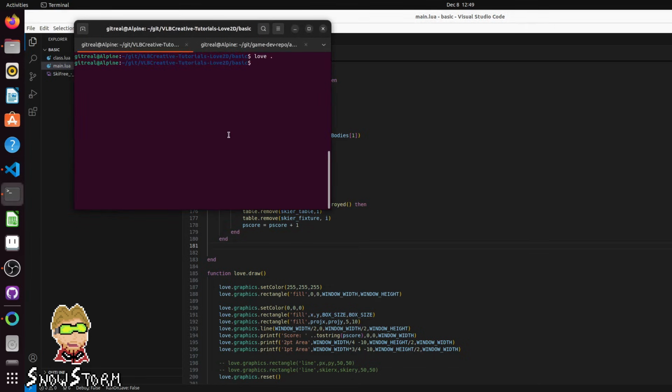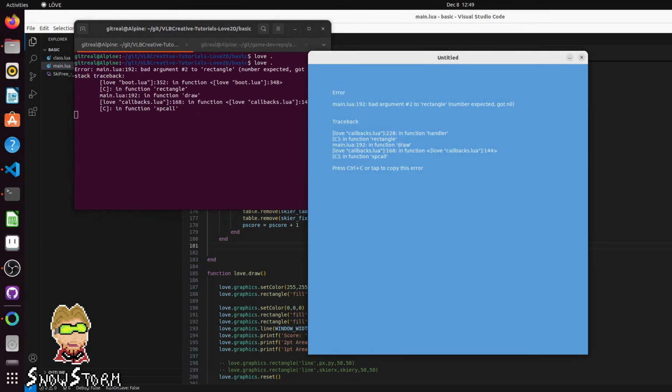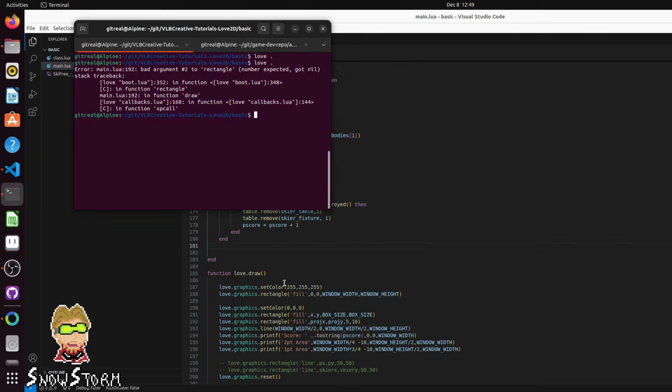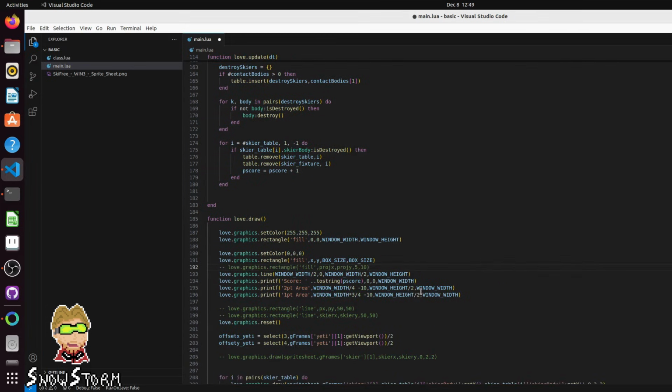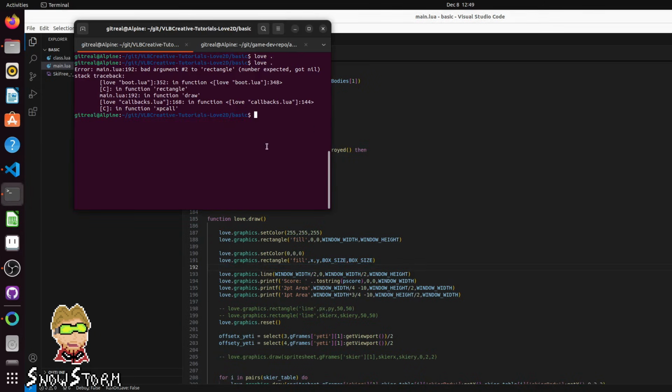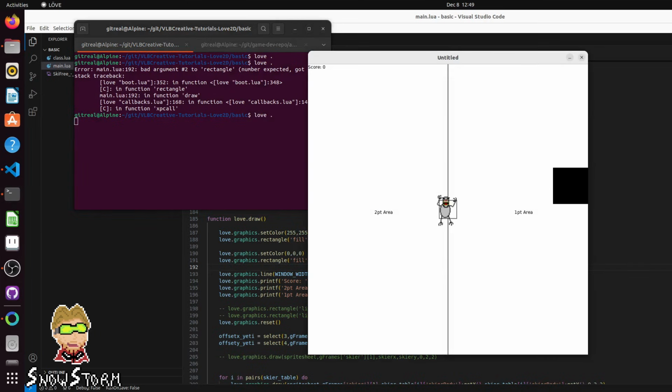Okay, so normally now if I run this, we get an error. Oh, you know what? I removed all of our projectile stuff, so I need to remove this line of code as well. Let me just delete it. There we go. Okay, so we've got our Yeti, we've got our skier, and so now when a skier collides with our Yeti, it disappears.